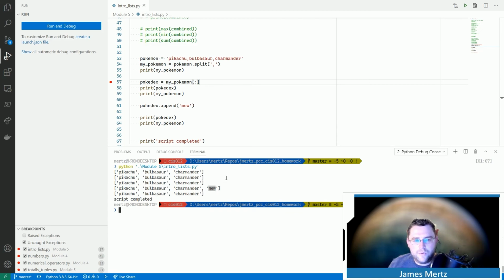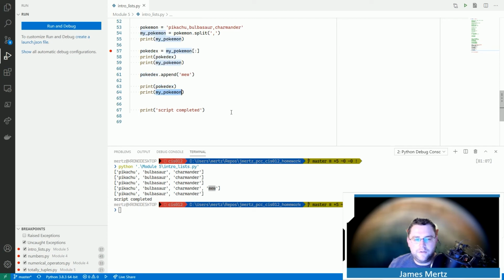And now we can see, hey, Mew is added to Pokedex, but not added to my Pokemon. And so there we go. That is a brief overview of lists and how to work with them and some of the differences there. The big thing to take away is that mutable objects can be changed, whereas immutable objects can't be changed. And one good thing about mutable objects is you can pass them around and work with them throughout different variables, but you have to be careful. So if you actually want to copy a list, remember to use this syntax instead of doing just a straight up this equals that. So next up, we're going to talk about dictionaries and how to work with those.